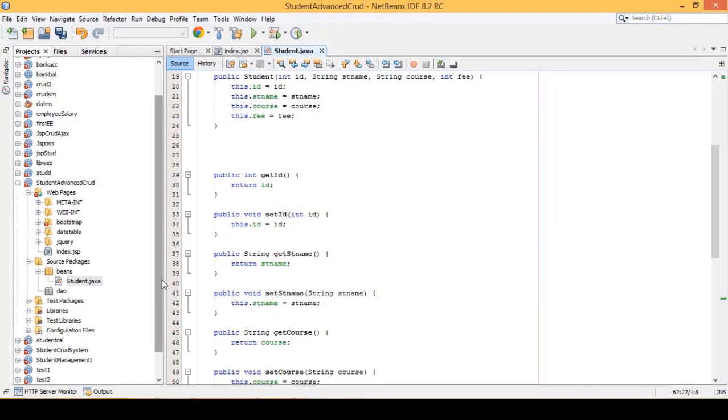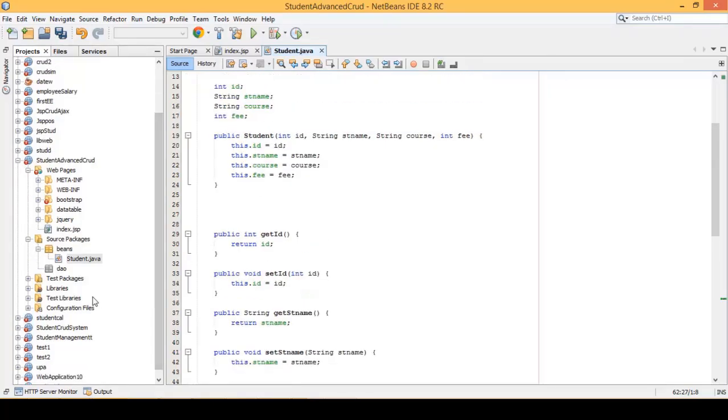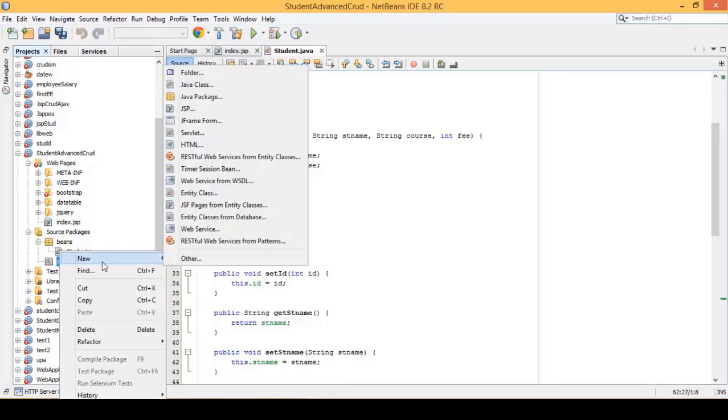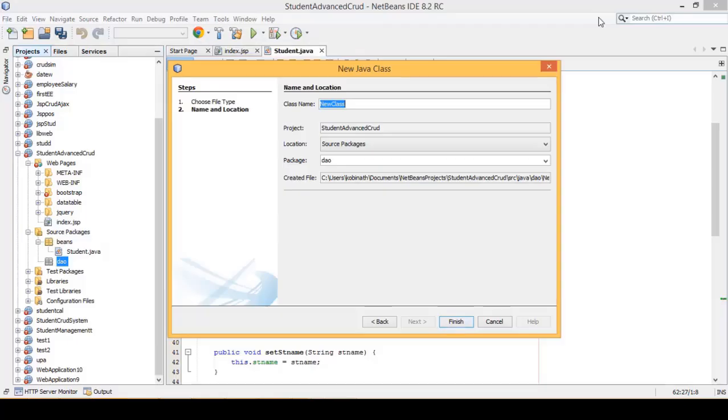After that, I am going to go to the DAO package. Select the DAO package, right click, New, select Java Class. Here I am going to create the class named StudentDAO. Click Finish.